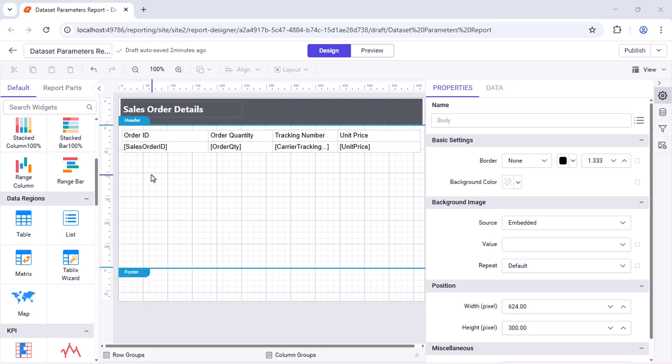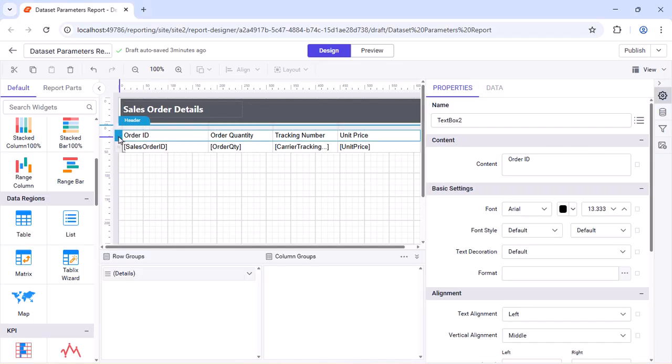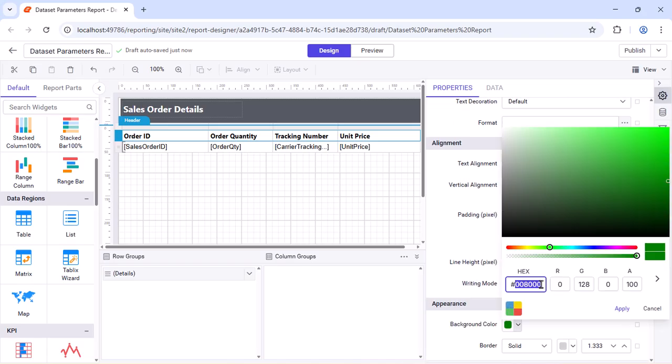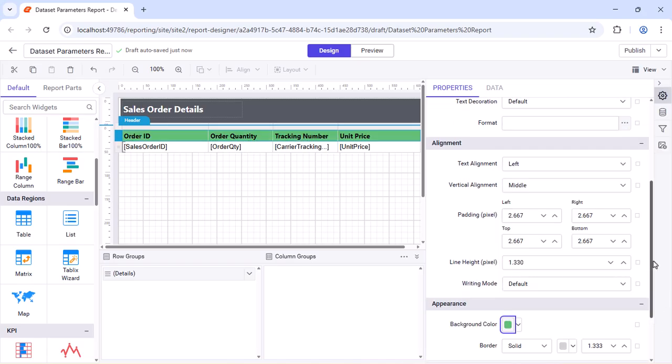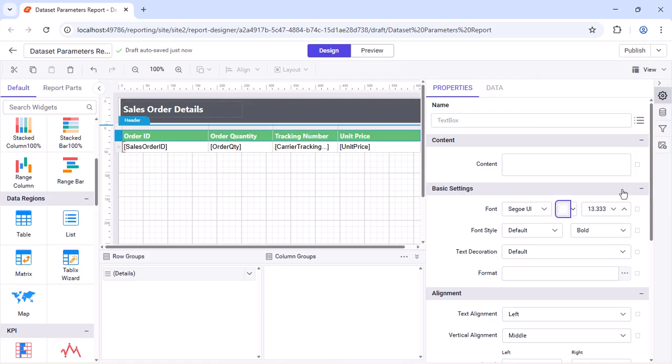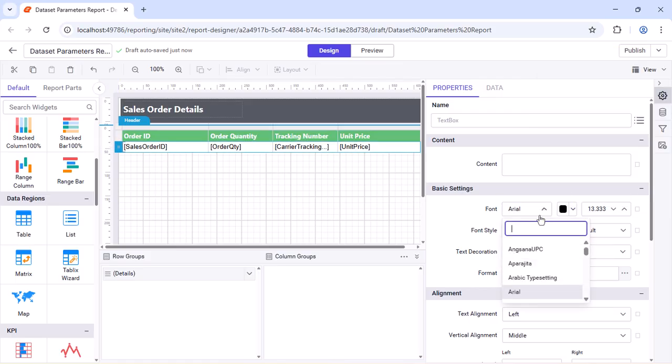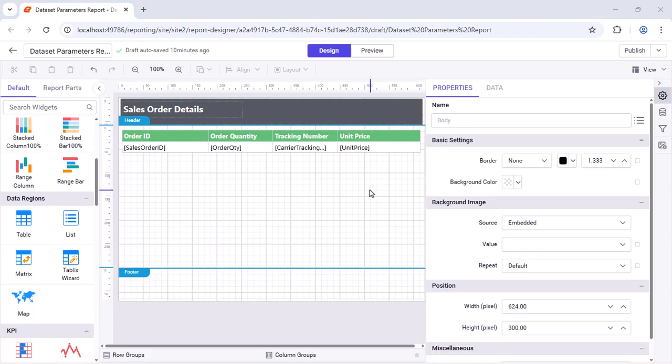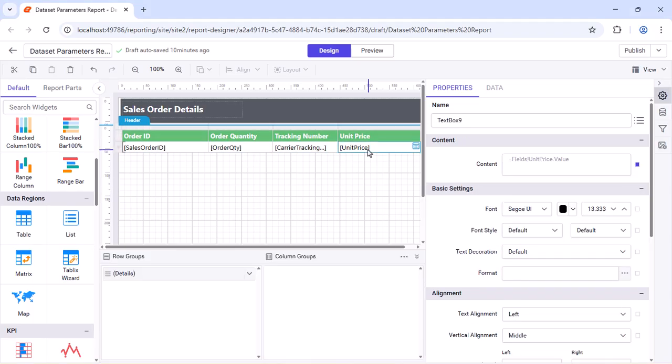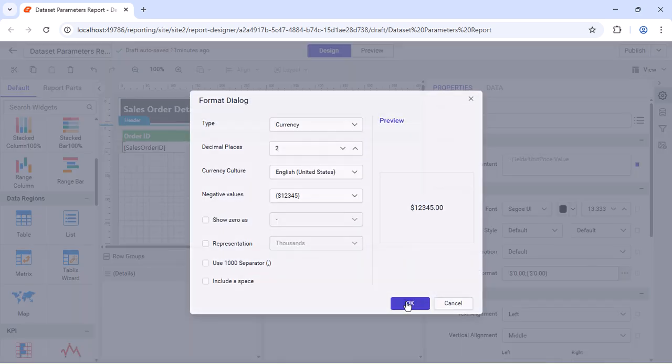I need to apply some basic formatting to enhance the table's appearance. So I select the header row and change the font family, weight, background color, and color. In the same way, I format the value rows. Since the currency value needs to be displayed in currency format, I select the unit price and change the format to currency with 2 decimal points.